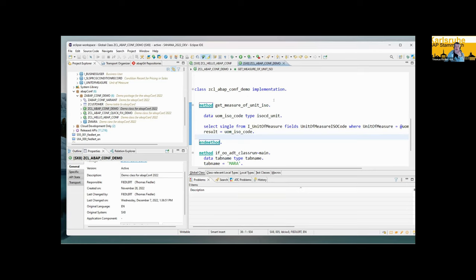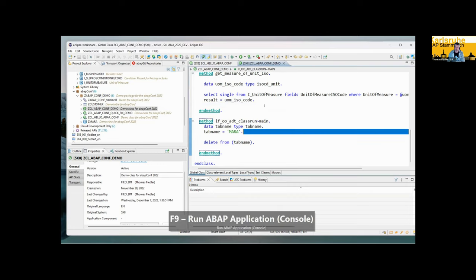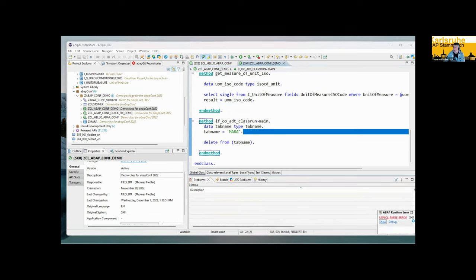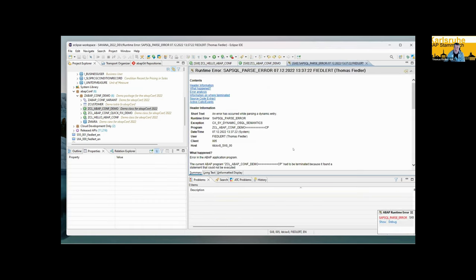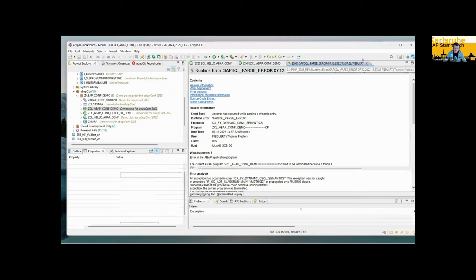Here I also have prepared a dynamic statement. Because you can think, maybe I can cheat a little bit and call all the APIs now in a dynamic way. But when you execute this via F9, you will see that an ABAP dump will occur. So there is also no possibility to use these things or the old database tables directly via dynamic SQL. So this is also not possible.